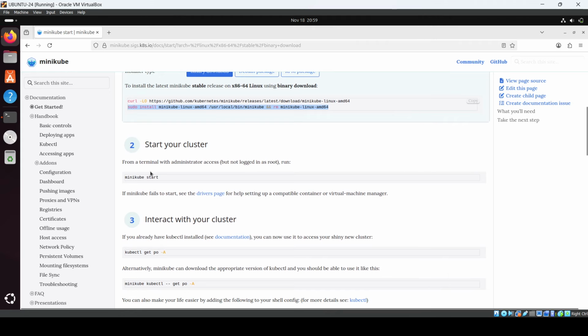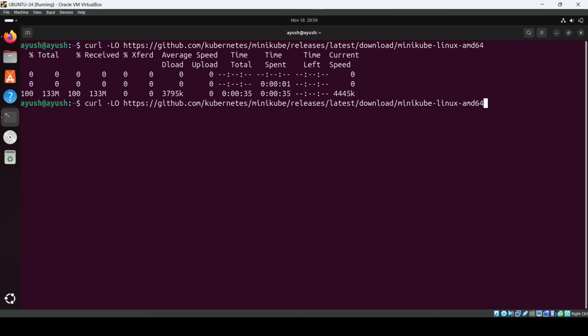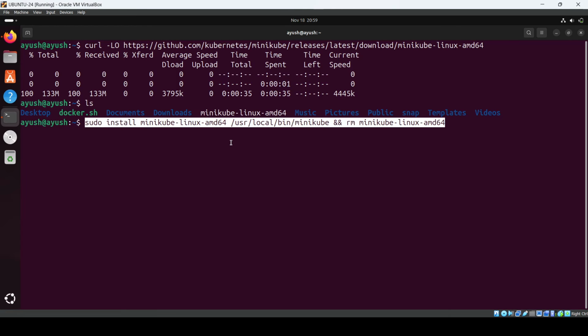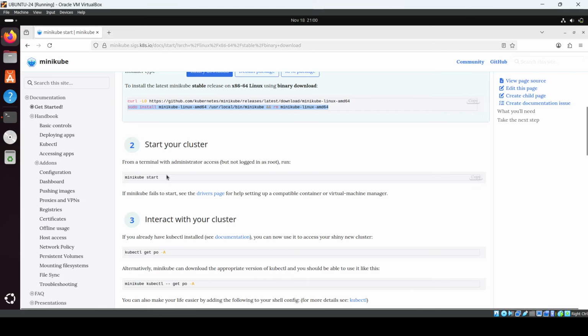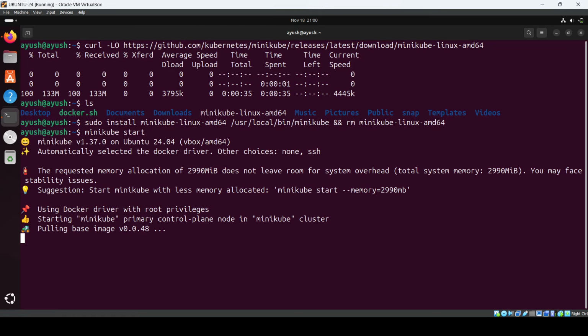Then we have to start the cluster. We are going to complete 92, 95. Just wait. Okay, now it's done. Now we do ls here, and you can see minikube-linux-amd64. Now use this command. Okay, it got executed. Now we will use minikube start and see what is happening, whether it gets started or not.